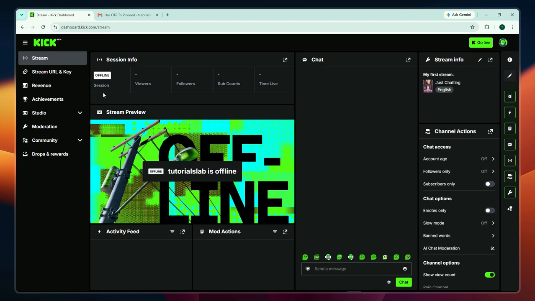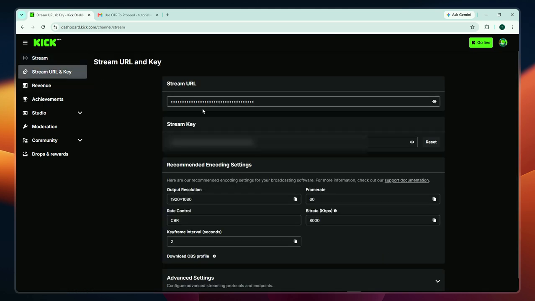Once you're inside the Creator Dashboard, direct your attention to the left sidebar. Here you'll need to click on Stream URL and Key. This section contains the essential information you'll need to connect OBS to your Kick account, so it's a crucial part of the setup process. Navigate to where it says Stream Key, and right beside it you'll see an eye icon.